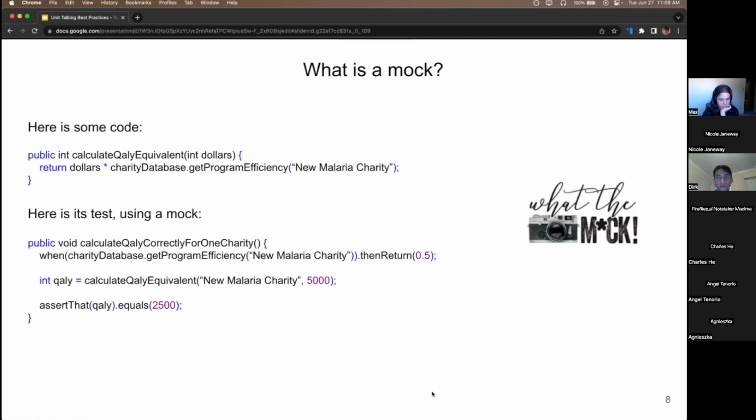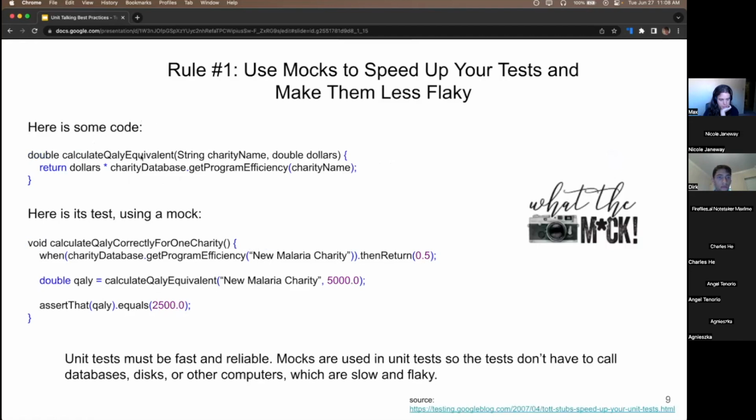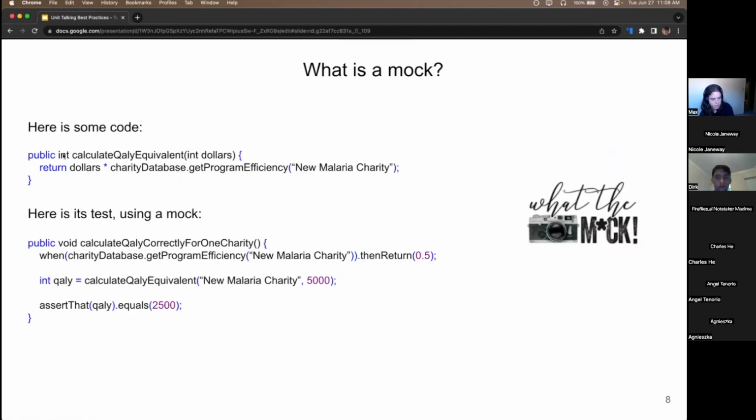So yeah, this is what a mock is. I'll go over it really quick because we all kind of know. The first method over here calls this charity database. And then in the test, the charity database is told what to return. And this line is setting up the mock. So any questions about that?